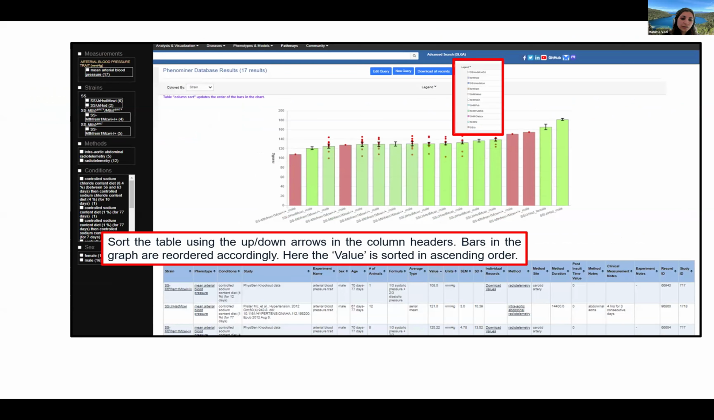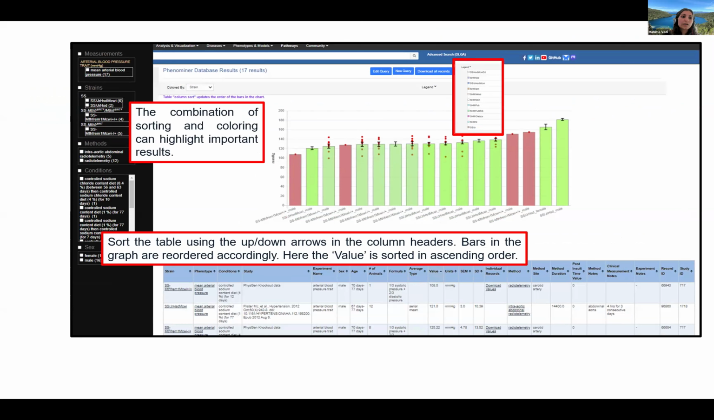Sort the table using the up and down arrows in the column headers. Bars in the graph are reordered accordingly. Here the value is sorted in ascending order. And the combination of sorting and coloring can highlight important results.